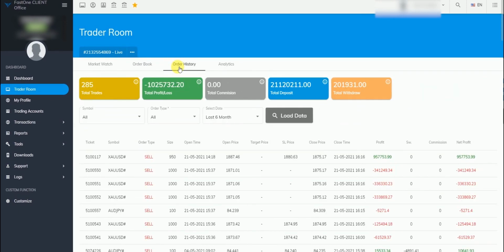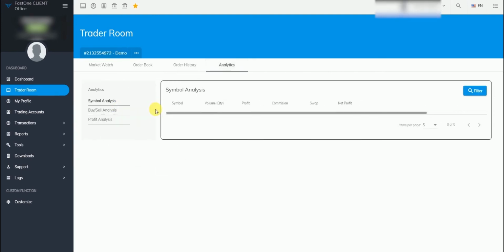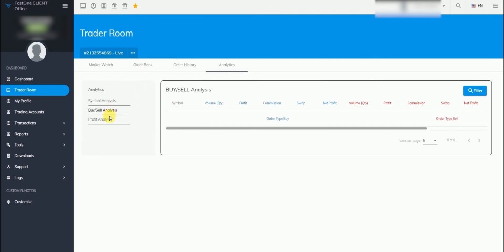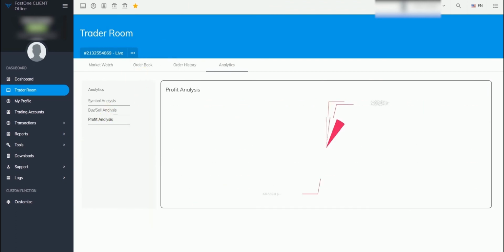Then is the order history that shows all the transactions that have taken place in the past and shows the booked position transaction details with filter as well. Last is the analytics that helps you with the trading analysis reports for easy understanding.